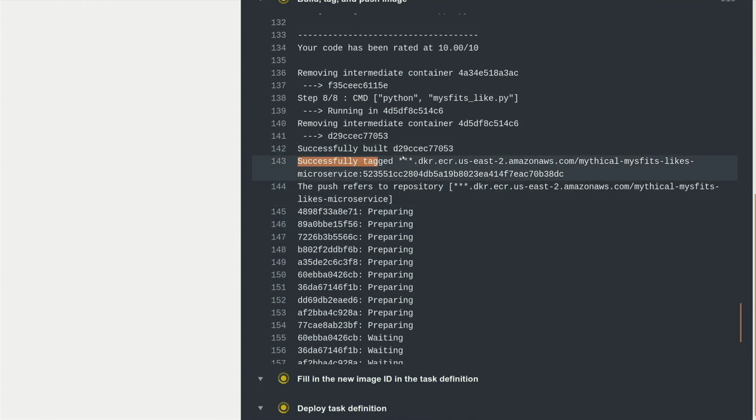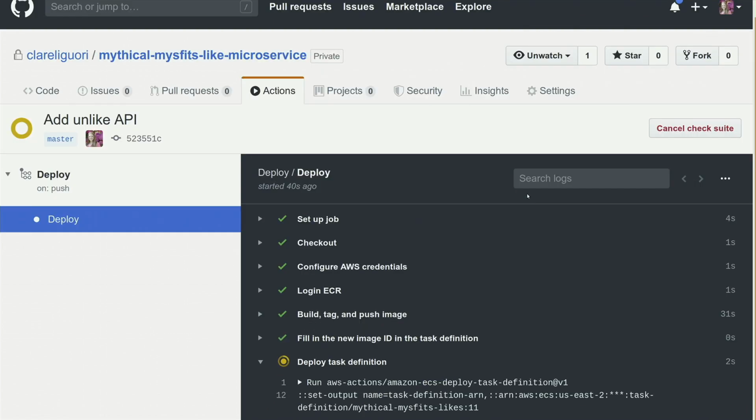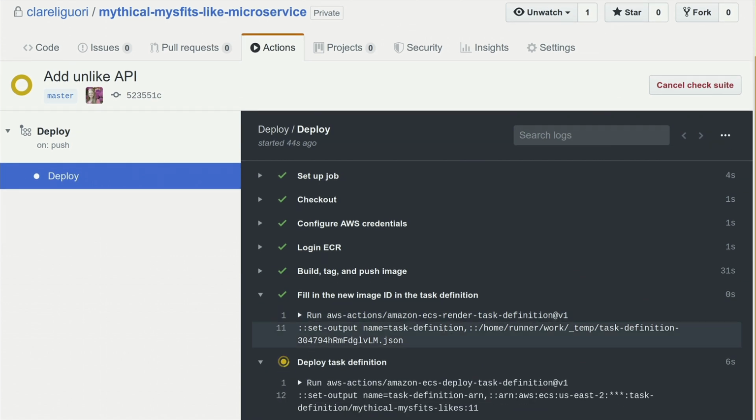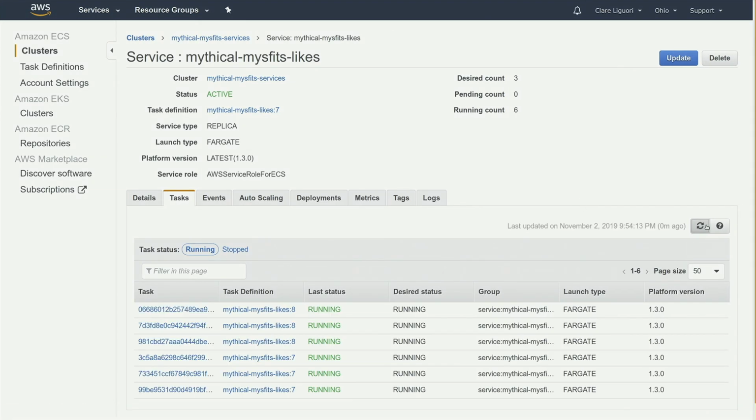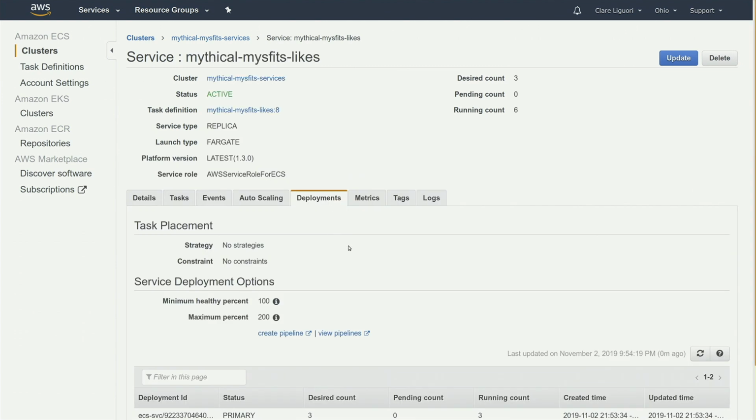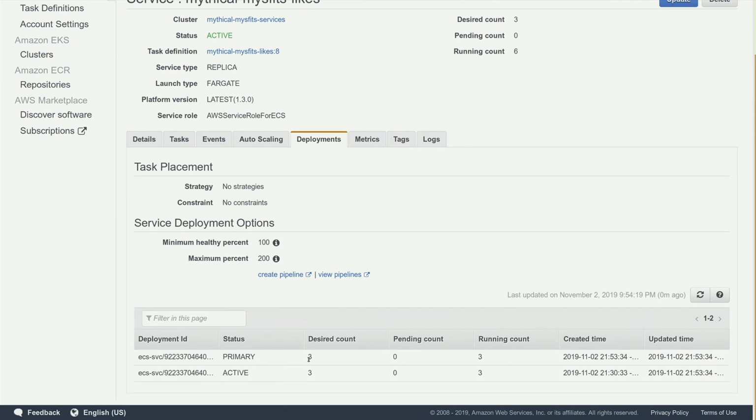So now that I have this unique image ID with that commit ID for the commit, it's filled it into my task definition automatically, and now my deployment is in progress. So looking on the ECS console, we can watch this deployment in progress. So I've told ECS I want 3 copies of my application. So I now have 3 copies of the old and 3 copies of the new while the deployment is in progress.